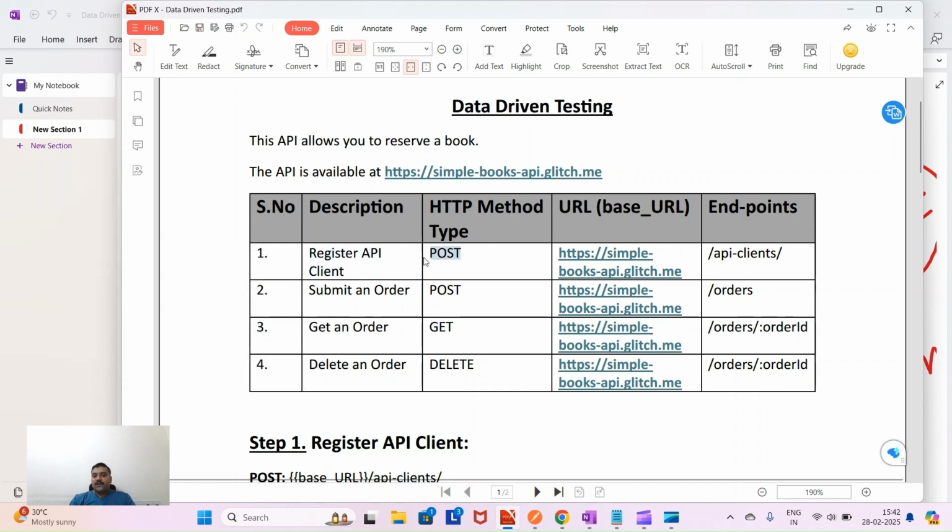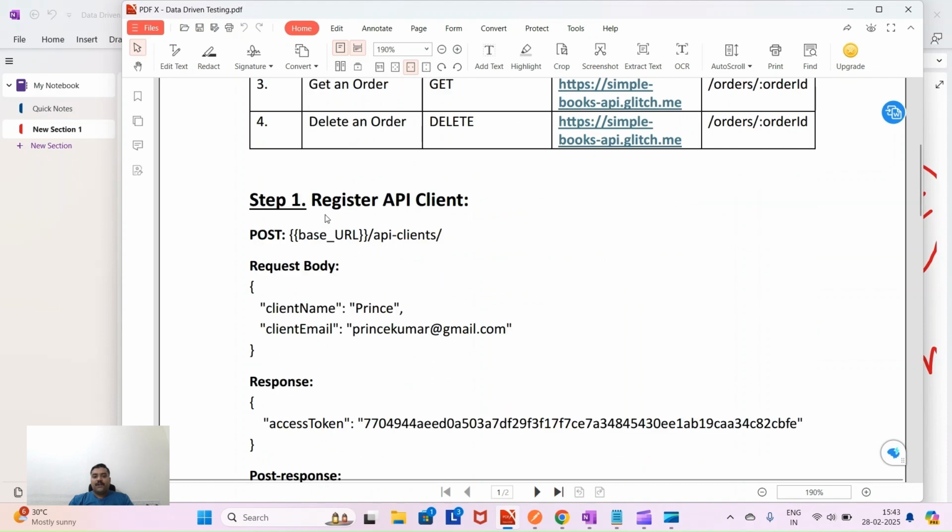With the post method, if we use this URL and the endpoint api-clients, we will get an access token. We have to send that access token in the submit an order request with the post method, with this endpoint and this URL, and use the same token in the get request and delete request. So let me come over here.